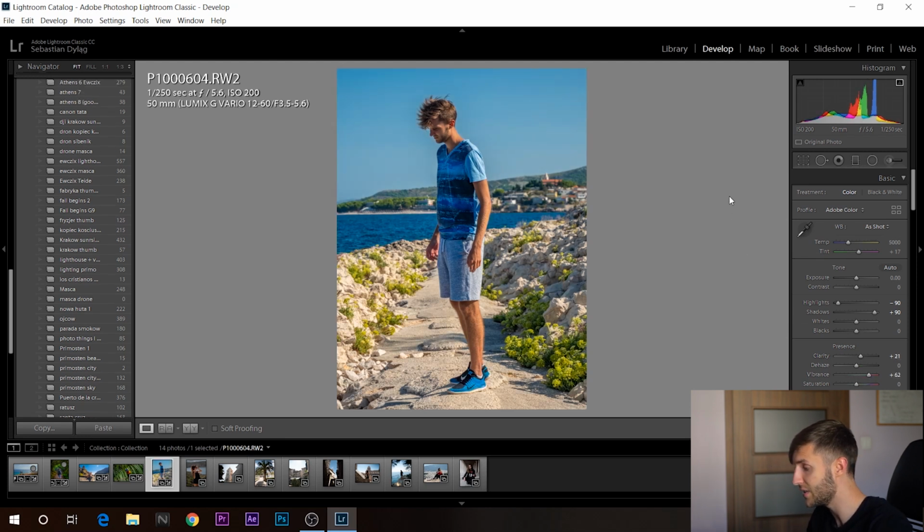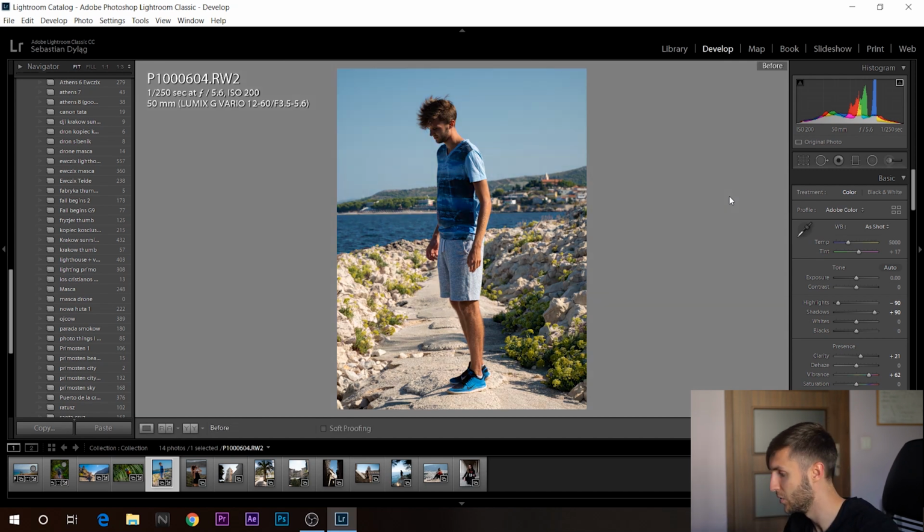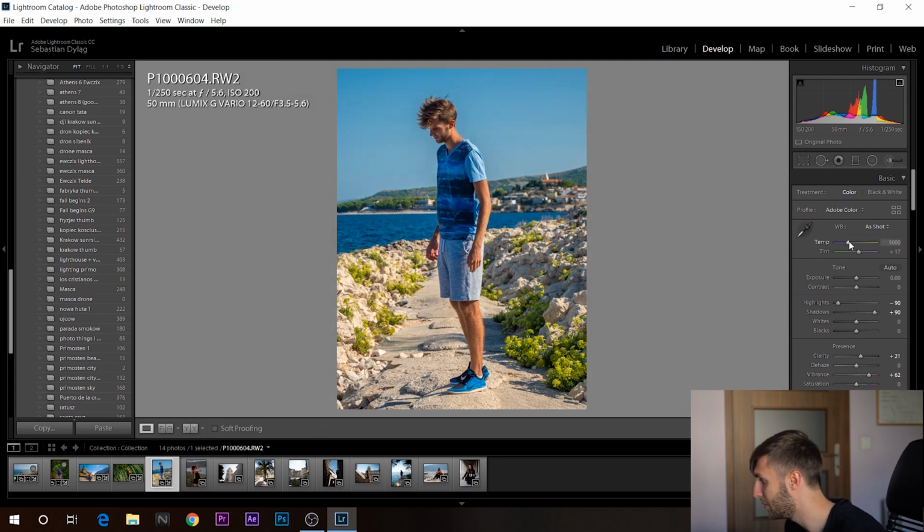And to be honest, this is how Croatia looked for me. That is how it looked. Very green, very blue, very nice sunny weather. Looks really good. I would say that is how I would edit it. You can always get in a little bit more temperature to maybe make it a little bit more orange, but I think it's gonna be fine.